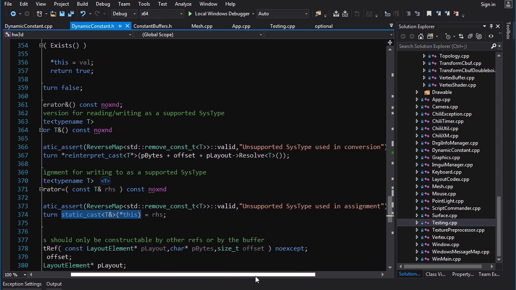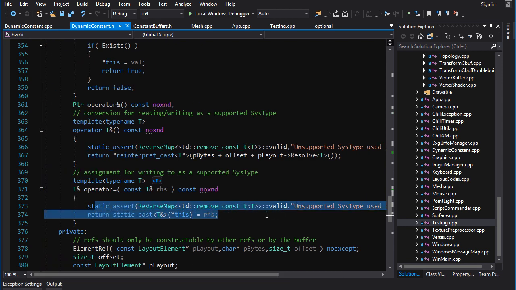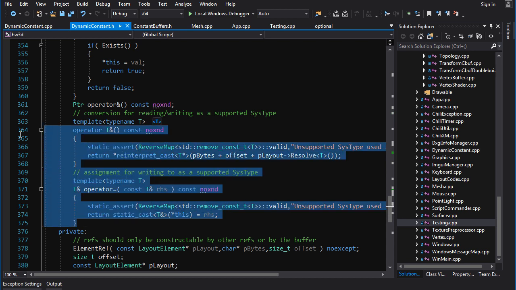So now that I think about it, this static assert here isn't strictly necessary. It's already covered here, but might as well give it a good go here as well. Catch it at the first point of problem. But yeah, this is the stuff that enables the cool syntax.